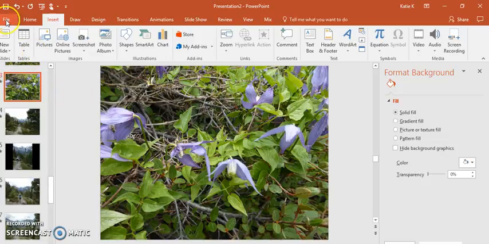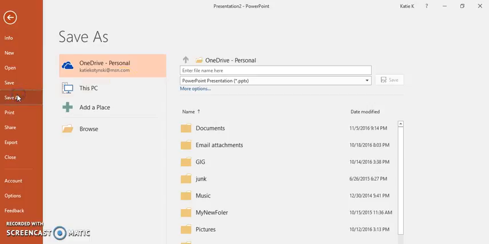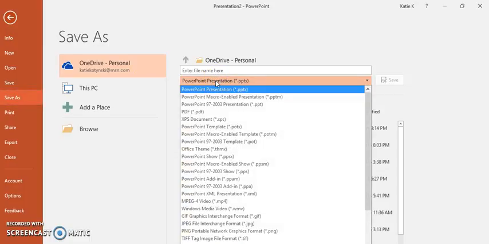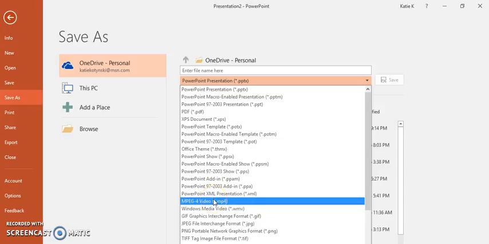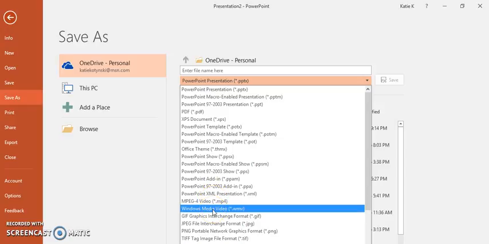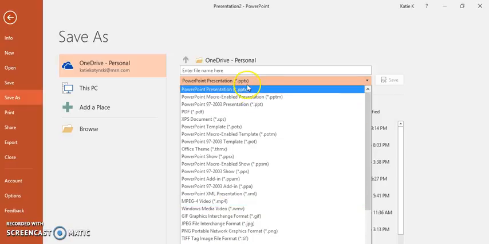When I'm finished, I can save this as a PowerPoint, but I can also go to Save As, and instead of saving it as a PowerPoint, I can save this as an MPEG video. I can also save it as a Windows Media video, but keep in mind that this one will not play on a Macintosh or other type of computer, tablet, that type of thing. So I probably want to save it as an MPEG video. I would also save it as the PowerPoint presentation in case I needed to edit it later.